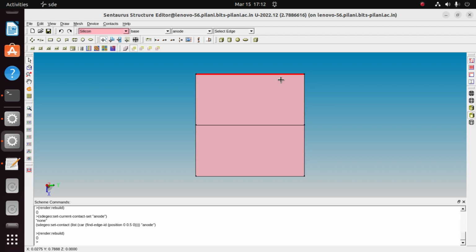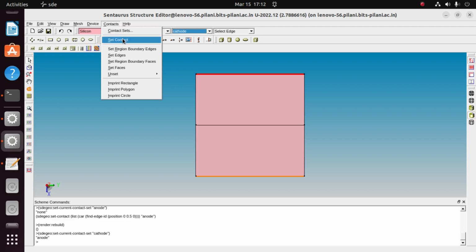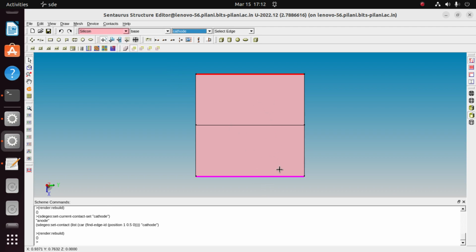Now let's do the similar thing for the cathode part. So I will select the edge, just click on this edge. Now the edge is selected. Now you can activate the anode or cathode from here also. So just click here and click on cathode. Now it has been activated. Now just come to contacts and set contacts. Now both our contacts have been formed.